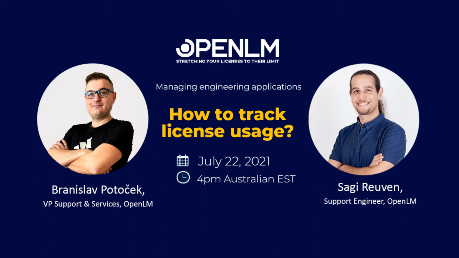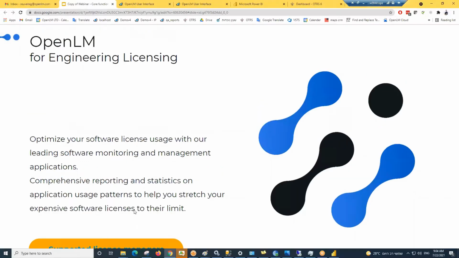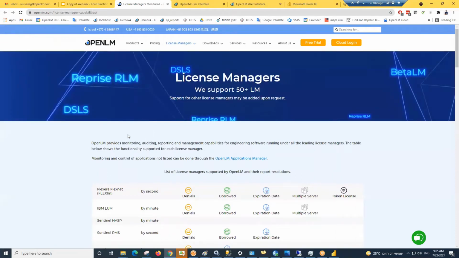But let's see what OpenLM is and how it actually operates. So, as Branislav mentioned, you might have many different types of engineering applications, such as Siemens, Dassault, Creo, SolidWorks. Now, these different applications usually have floating licenses, which are hard to track. Now, OpenLM helps you to track those floating licenses, all the different licensing models that come with those engineering applications, and provides you with comprehensive reporting, statistical analysis, and basically everything that you need in order to understand what's going on in the environment of your engineering licenses.